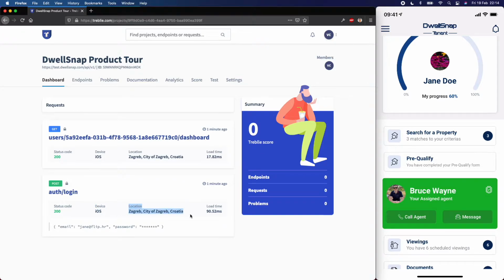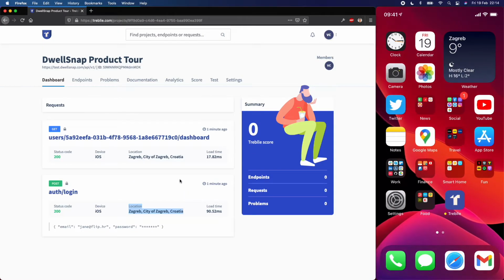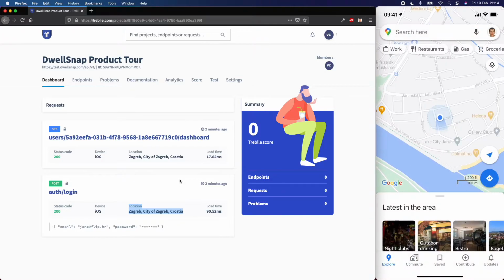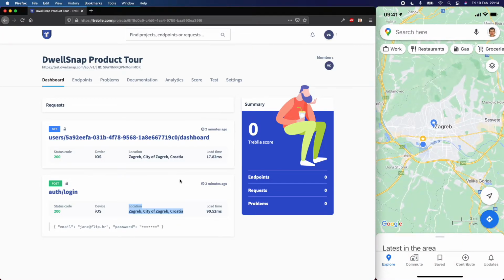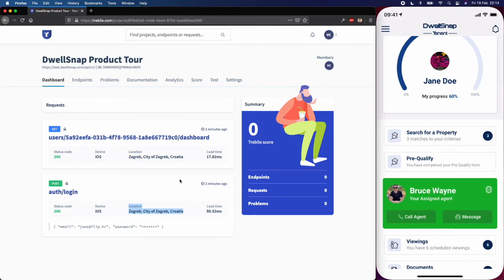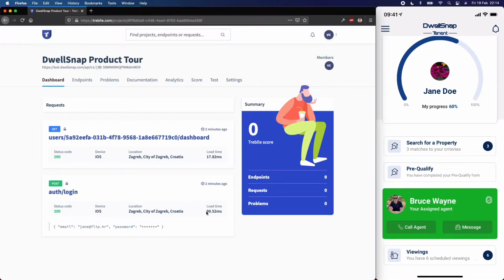And since I am in Zagreb, Croatia, we can quickly confirm that. This is Zagreb, that is me, just sitting in our office, and it shows you the location and of course the load time. In this case, it was 90 milliseconds, which is not bad but not great also. But we do a lot of things when you log in, so that might be okay.